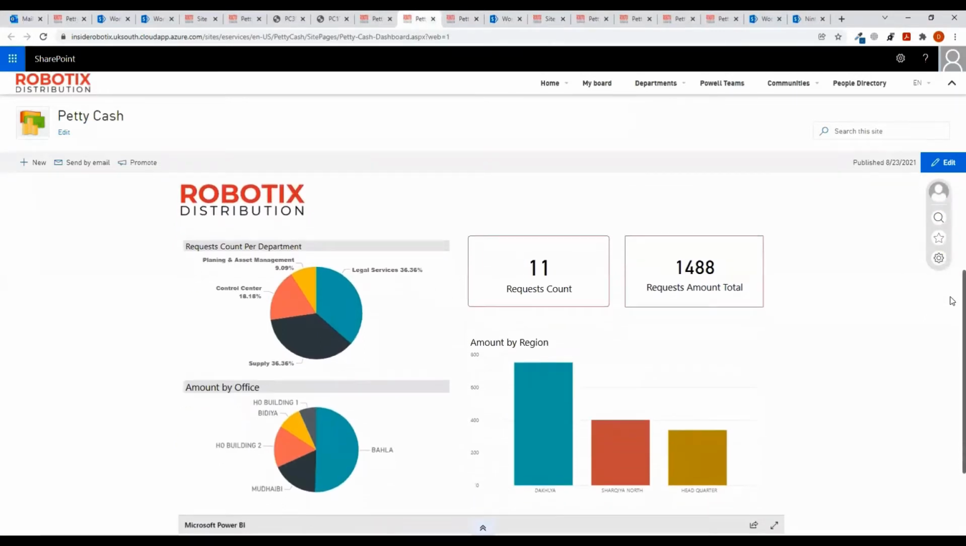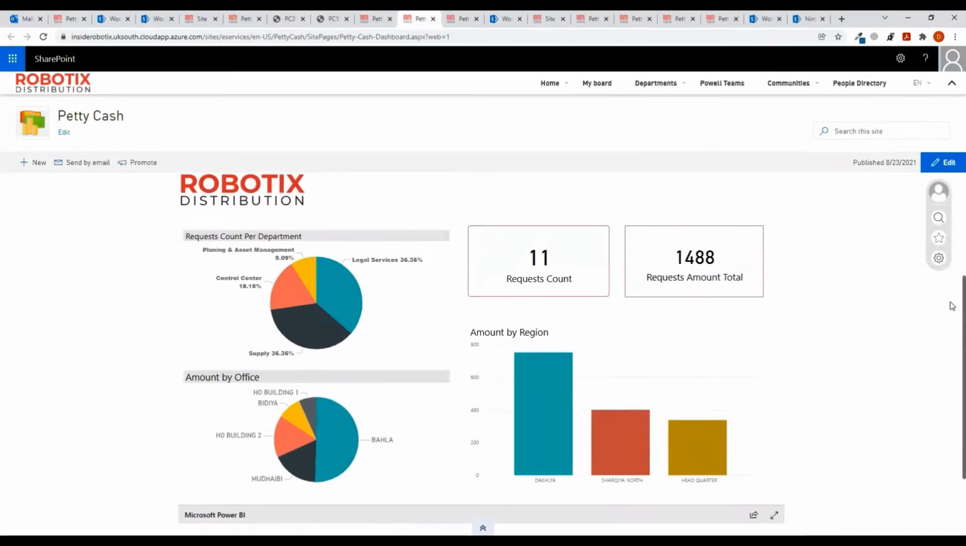our reports built inside Power BI. We connect Power BI to our SharePoint list. Then all the data will be automatically retrieved and we can build different types of reports or graphs.